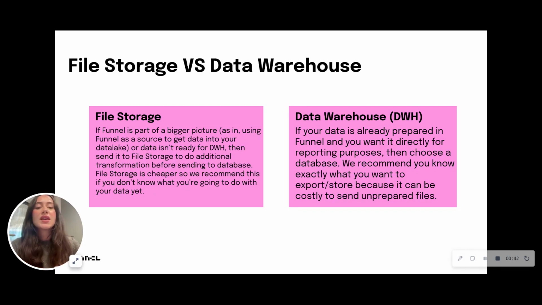For a data warehouse, if your data is already prepared in Funnel and you want it directly for reporting purposes, then choose a database. We recommend you know exactly what you want to export/store because it can be costly to send unprepared files.